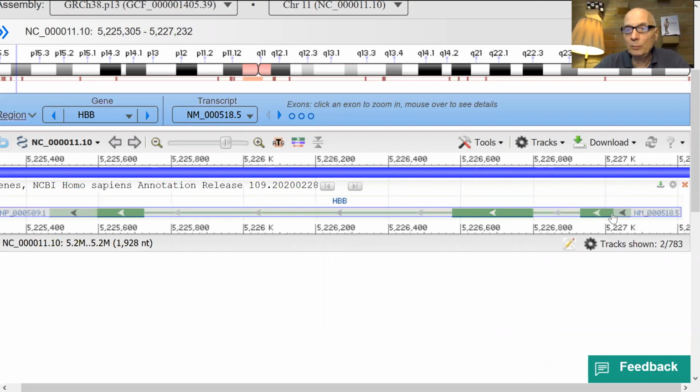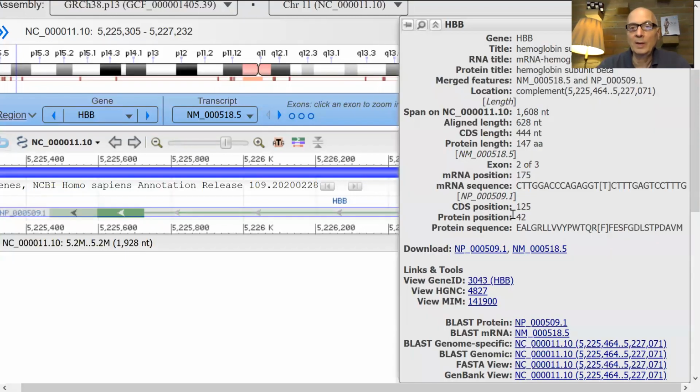And the start codon would be somewhere in this region, and the termination and stop codon would be somewhere in this region. And if we now look at the information that always pops up when I happen to hit one of these exons, we see actually that the entire length of the gene is 1608 nucleotides.